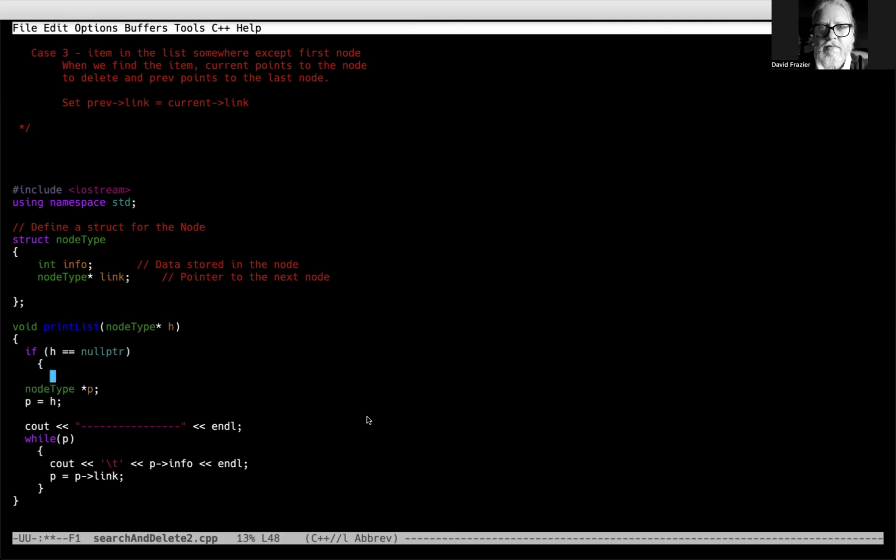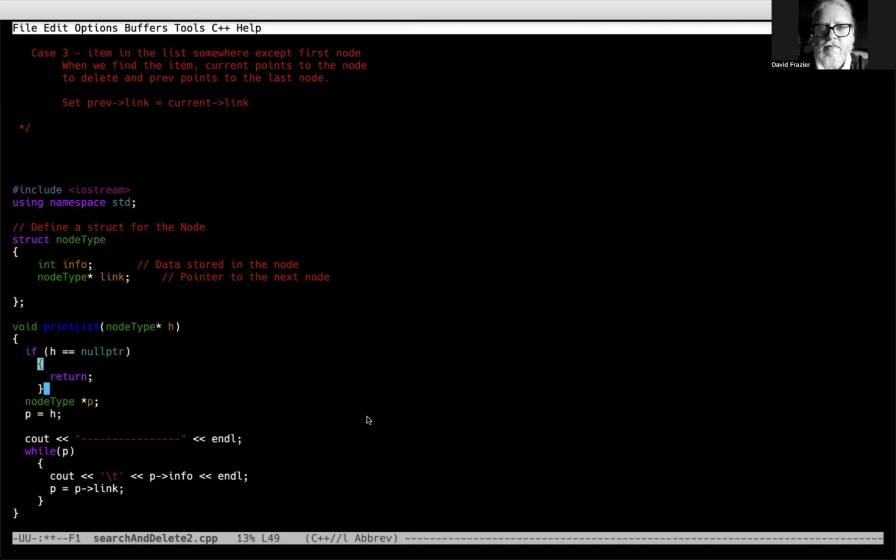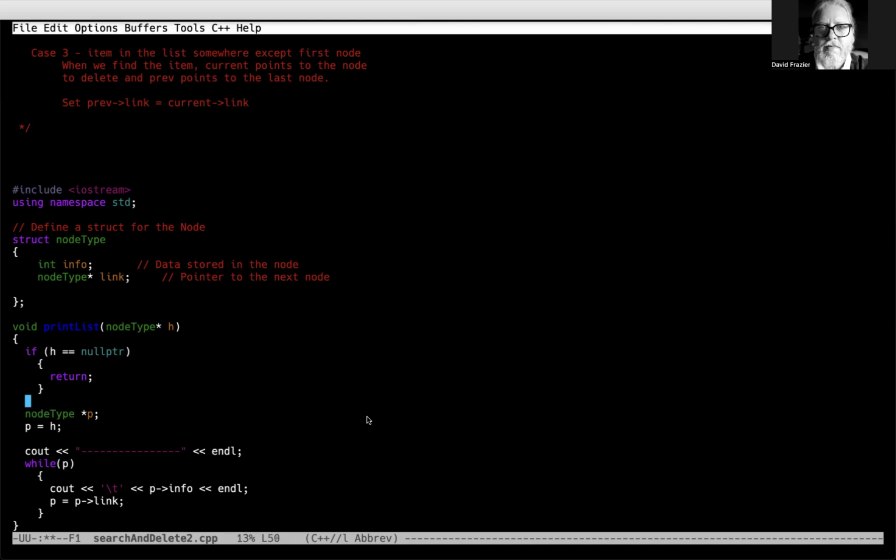Yeah, hope it doesn't screw up my code. Just do a return. A return just stops execution. Okay, and we don't need an else there because it's going to return if it's true. Okay, so we'll check for that case.